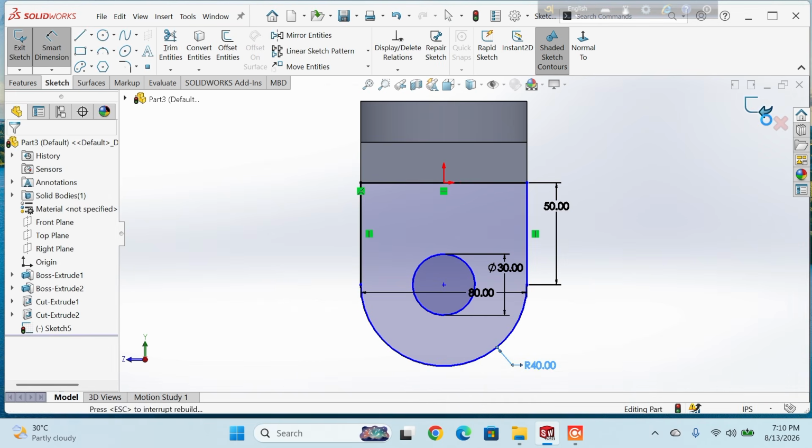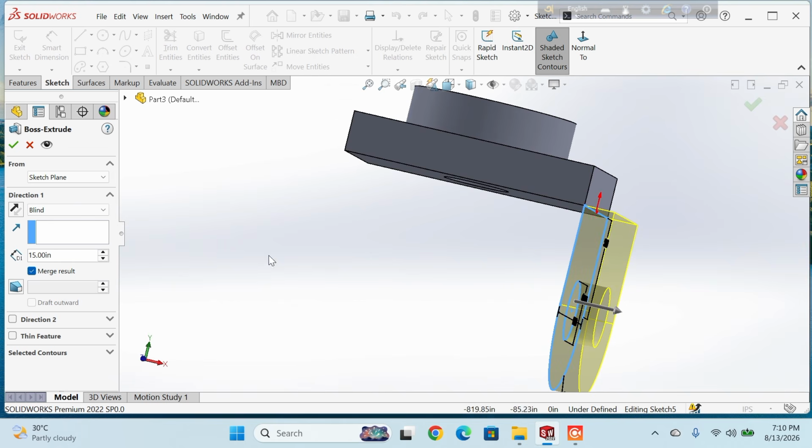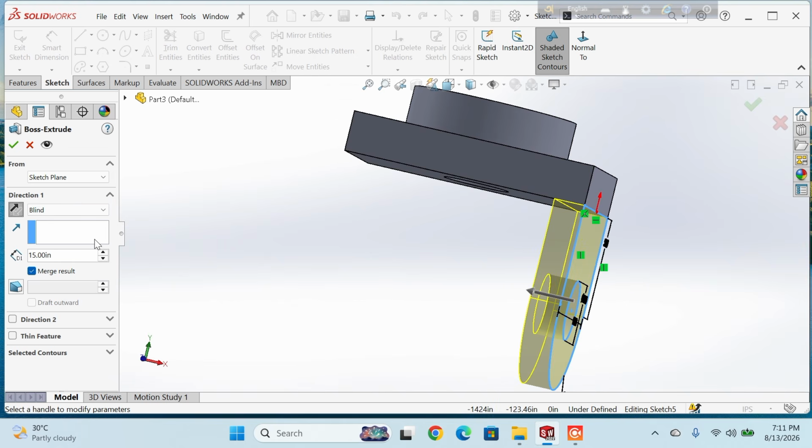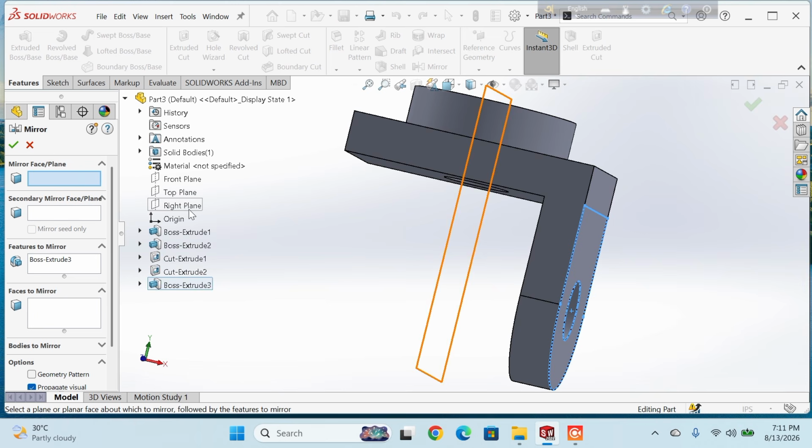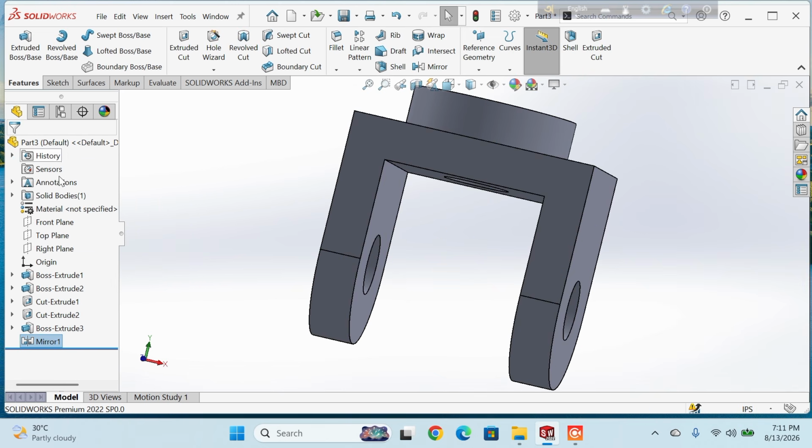Okay. Now select this one, select opposite, take thickness 20. Now select OK. Now select the mirror command, go to this portion and select the right plane, select OK, select zoom fit.